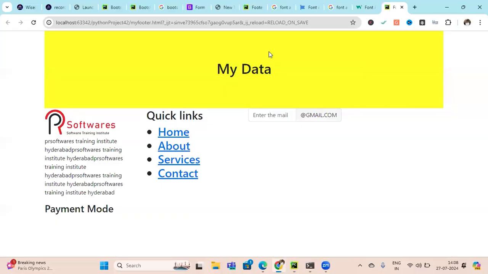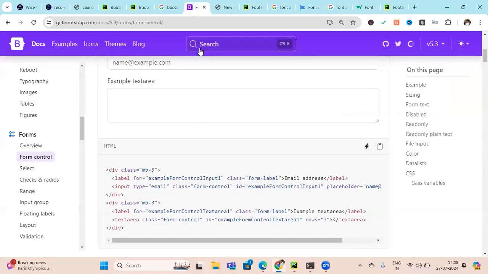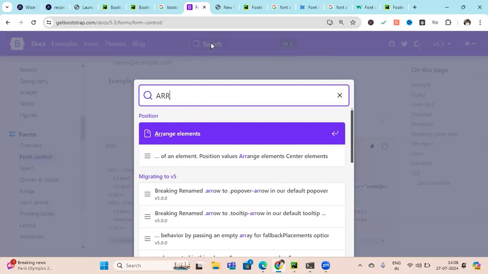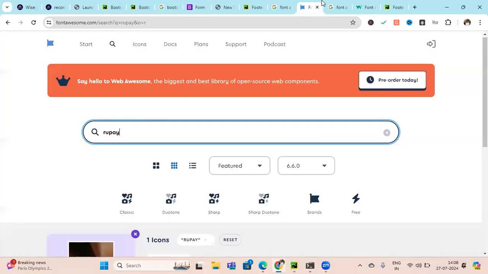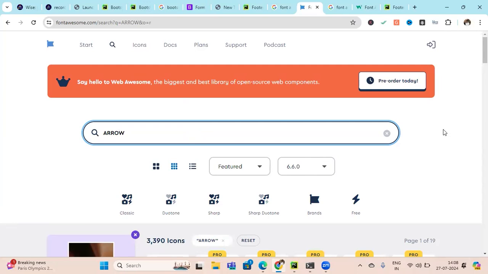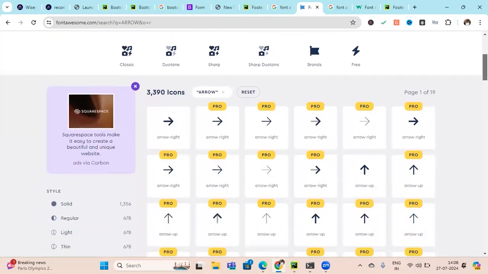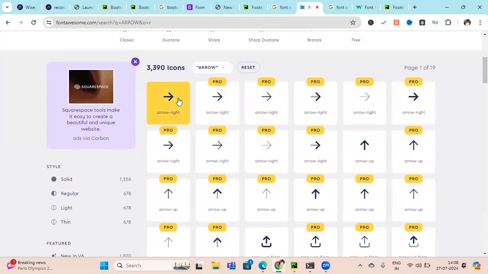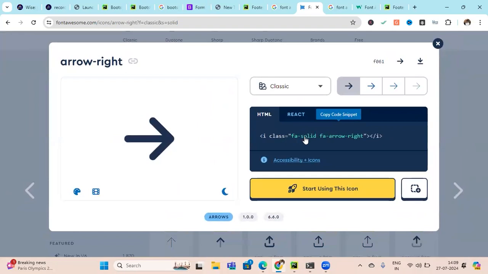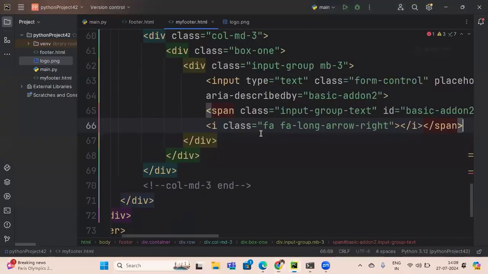Okay, I will do one thing. I will go to this website and I will search for arrow, not on Bootstrap. That should also work, I think. So let us see any arrow which you want. Copy this.